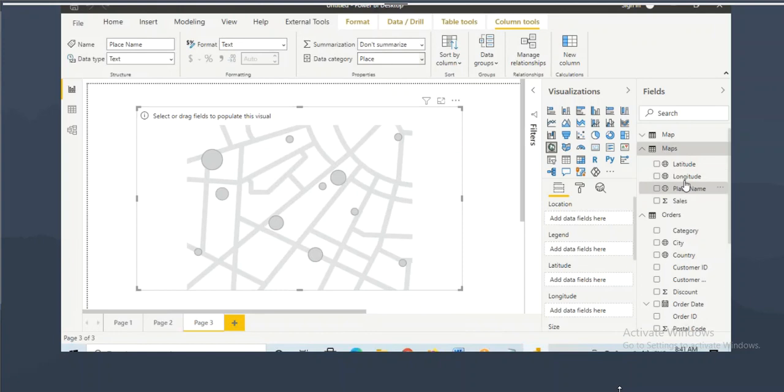When you see any geographical related fields, it is better to categorize them. You will find better performance when you categorize them. Even without categorizing, it will work, but it is better to categorize.